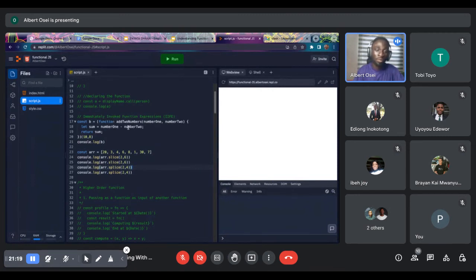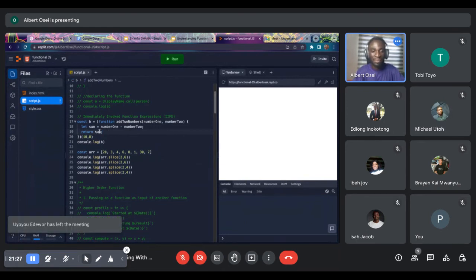It should subtract number 2 from number 1. That is basically what the function seeks to do. And then it should return that operation, which I called sum, right? Now, in immediately invoked function expressions, ideally, when you declare a function, you are supposed to invoke that function.